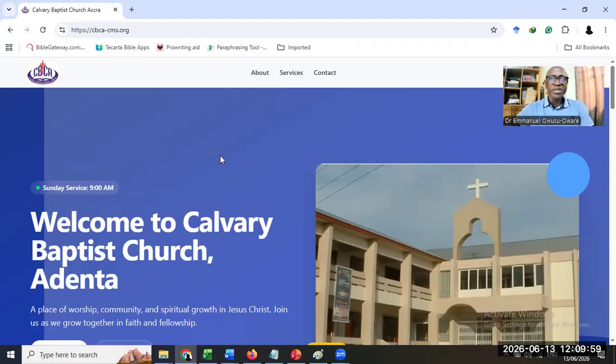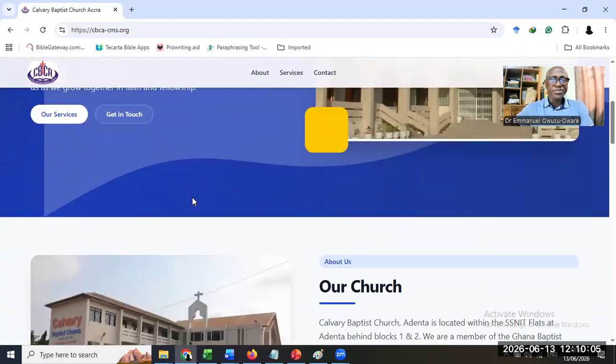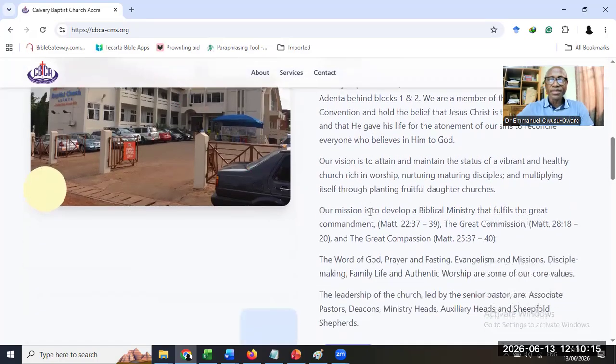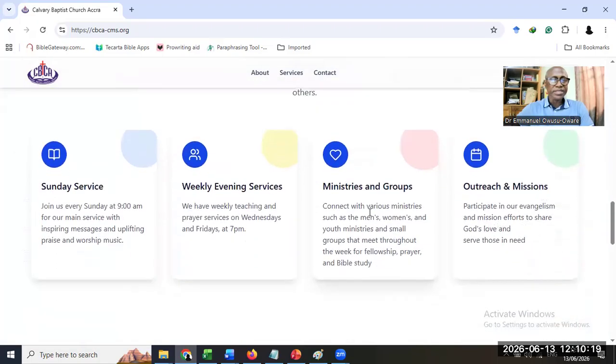So what do you get to see here? A welcome message, a brief about CBCA. Here you see the picture of our church and our services, and some general information that will be very useful, typically for visitors.